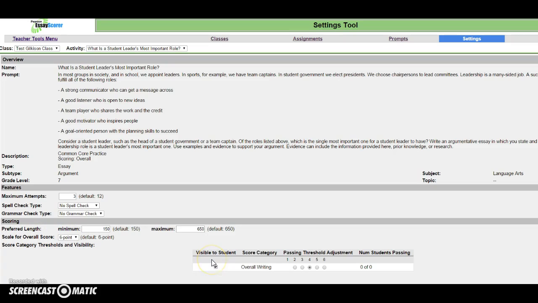Now down here at the bottom, I know that for now it says visible to student for overall writing. I attempted to uncheck this so that a student could not view that. It doesn't give them the grade, it just gives them an idea of what it could be once they're finished, but it's not the exact score. I tried to uncheck it, but Pearson was telling me that when I tried to hit Save Changes it would not let me uncheck it. So when you're finished, you're going to select Save Changes.